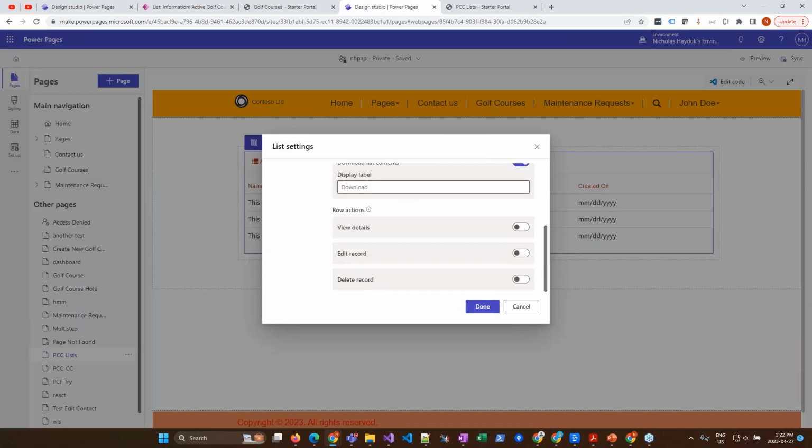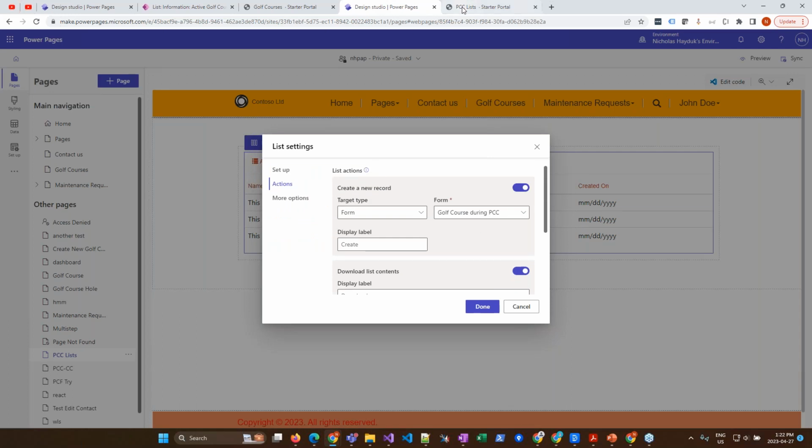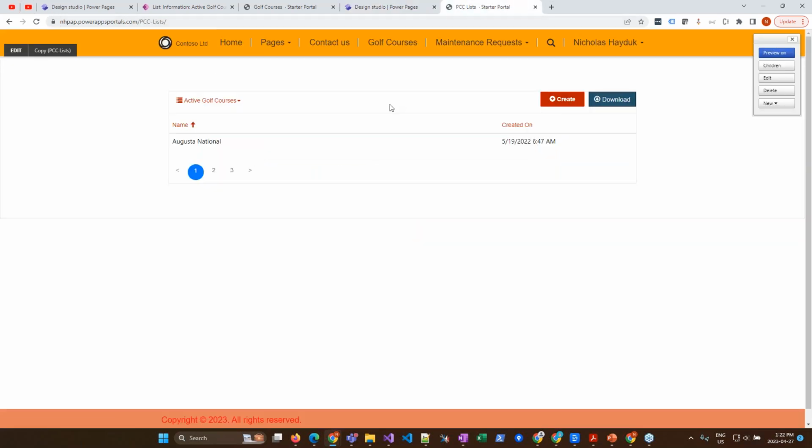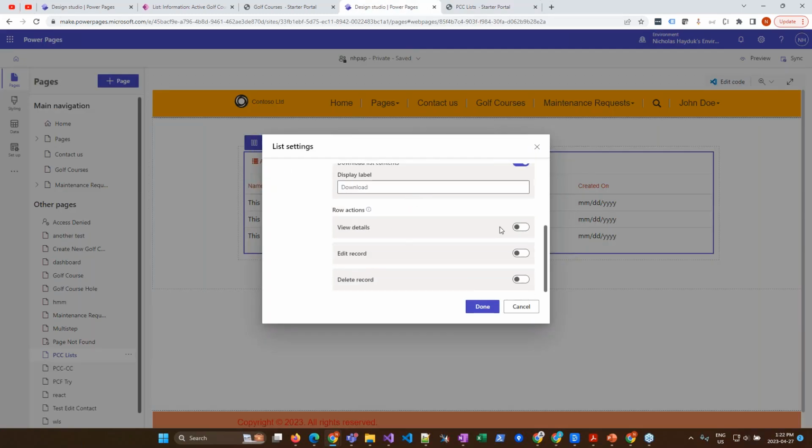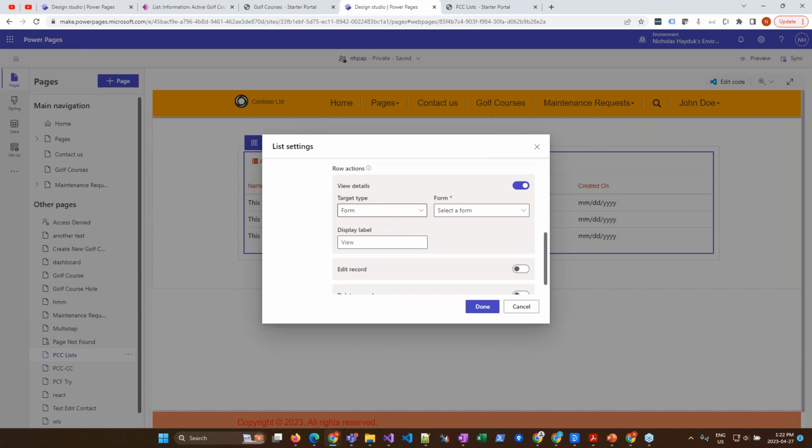Other actions that we have in here. So this was the list action. These ones, as you can see, those buttons appear above the list because they're not related to any particular record. The next section we have here are actions that you can perform on specific records. The first one here is view details. You'll see that this is very similar to the create. You can either have it target a form, a web page, or a URL. With a form, it's going to pop up in that modal. Web page and URL are going to do redirects. The only thing that's special about the row actions is that it will include the ID of the record in the query string.